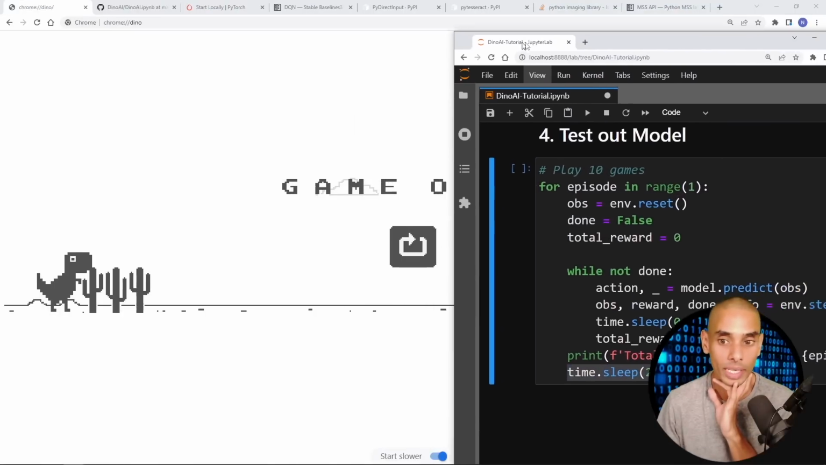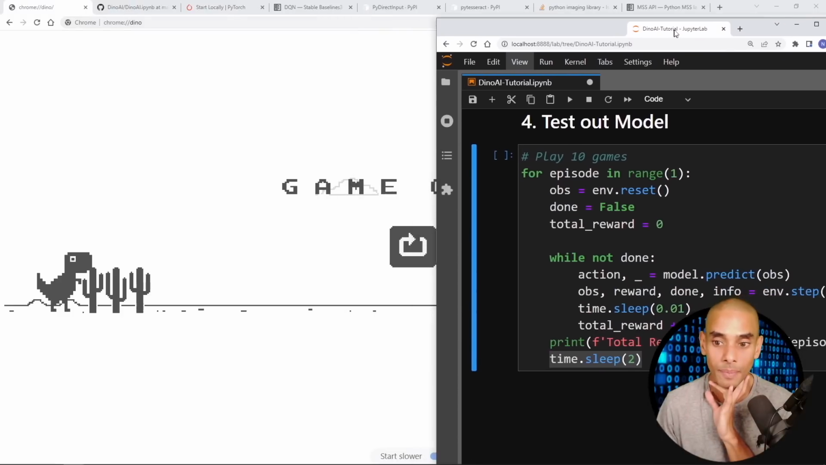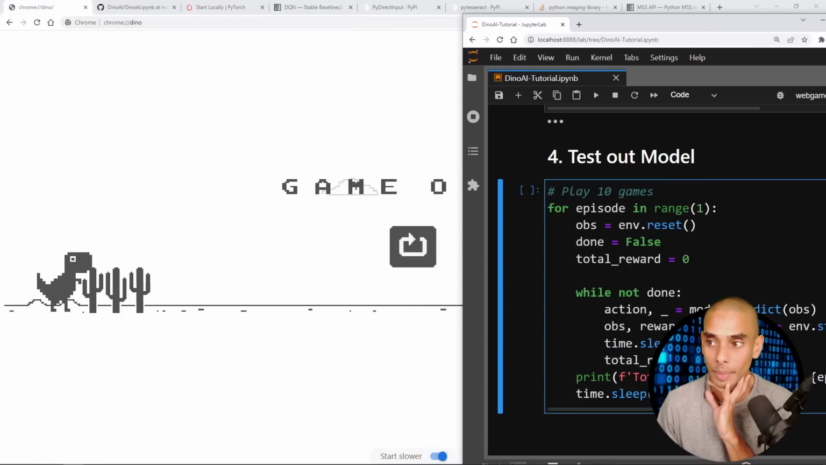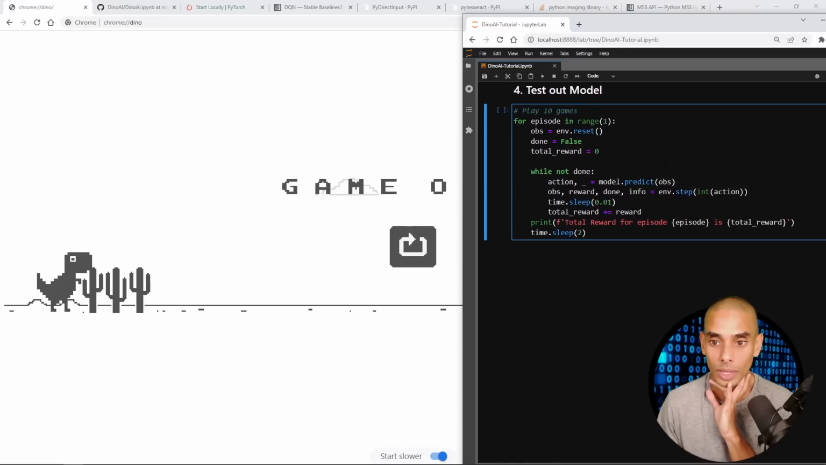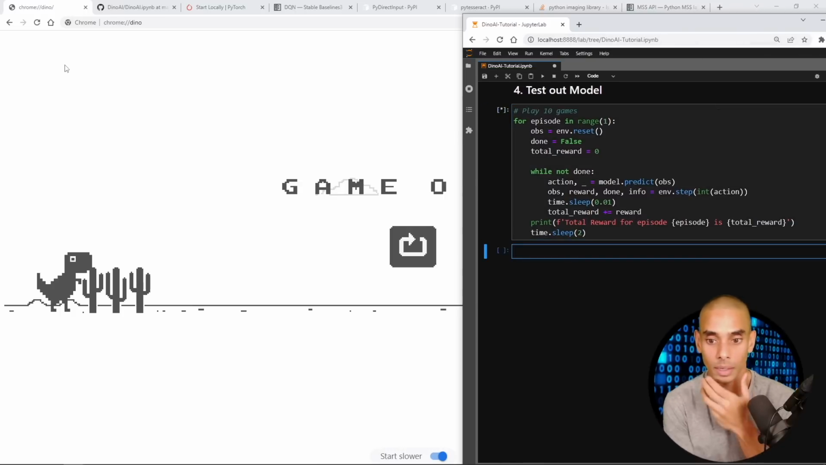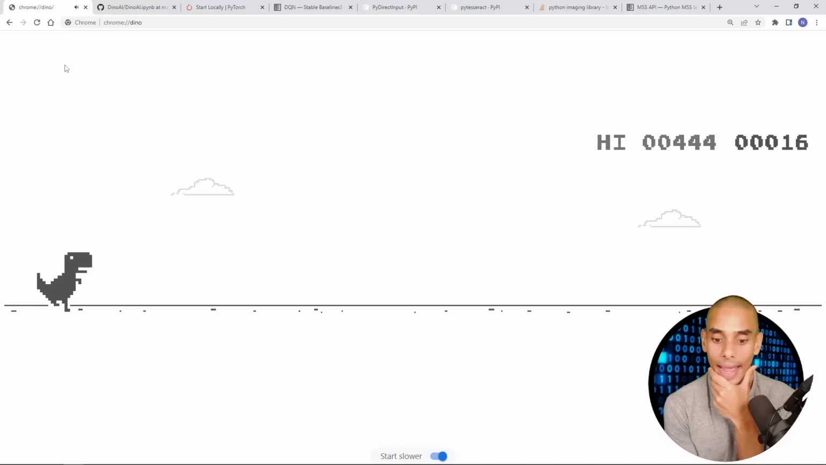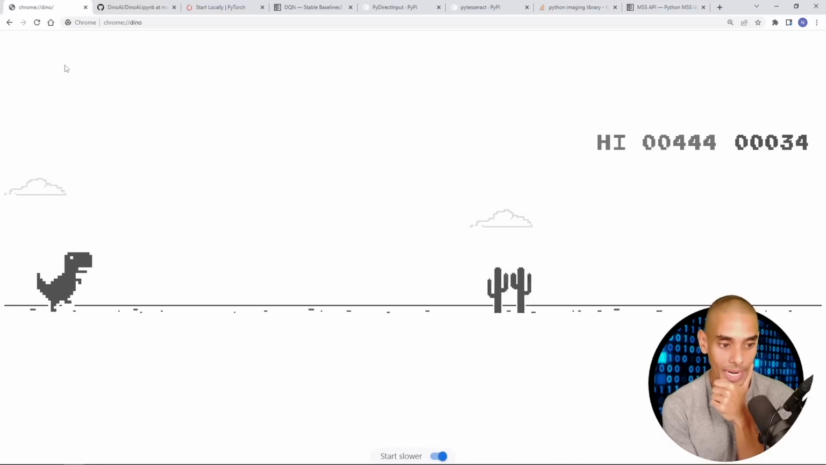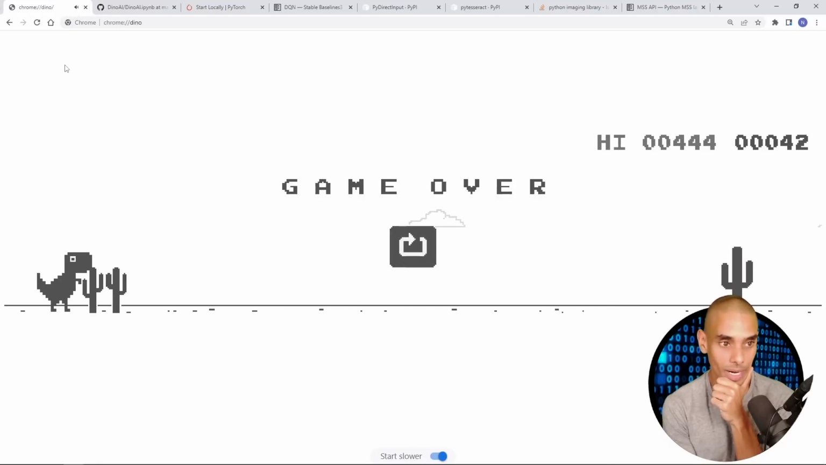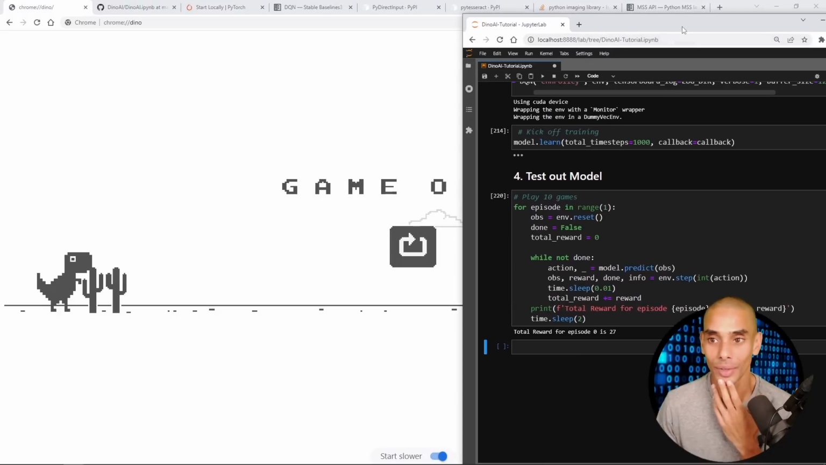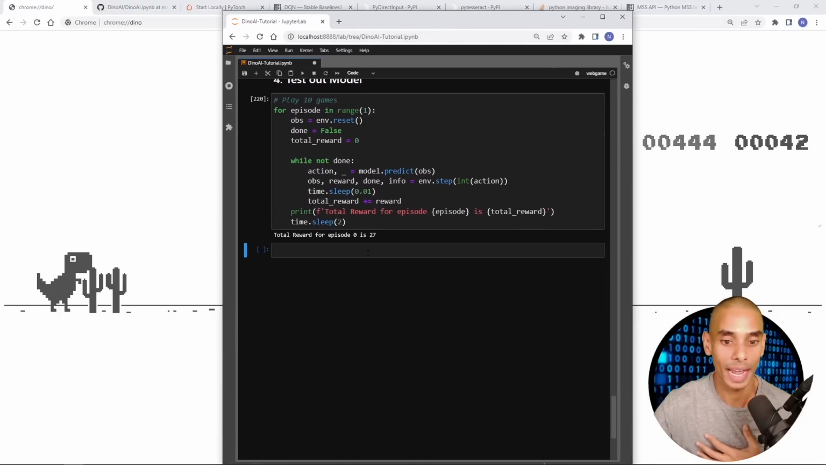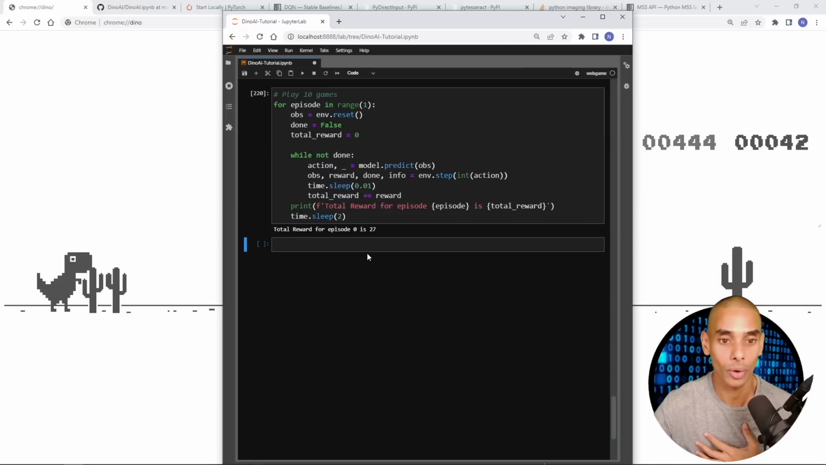So now if we bring this over to the left-hand side, we can test out our model. Let me zoom out a little. This is our agent actually playing. If we run this, this is our agent playing in real time. Right now it doesn't look like it's doing very much. It's just running straight into it. And that's our agent going and running through. You can see that the reward that we got for that episode is 27. So not all that great.